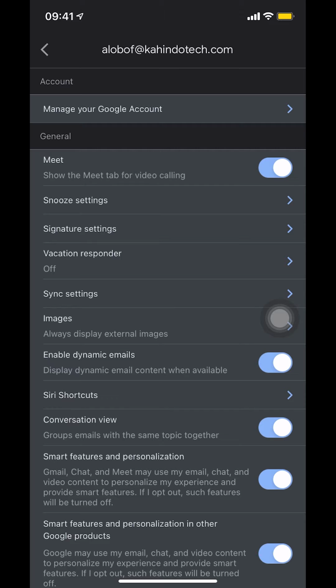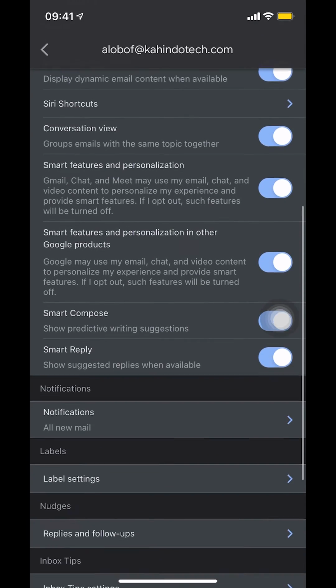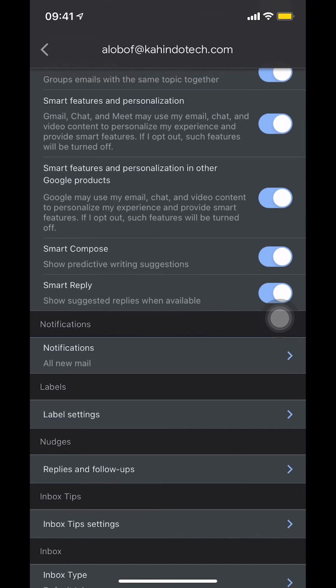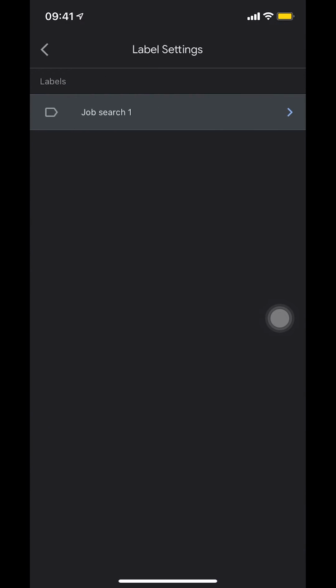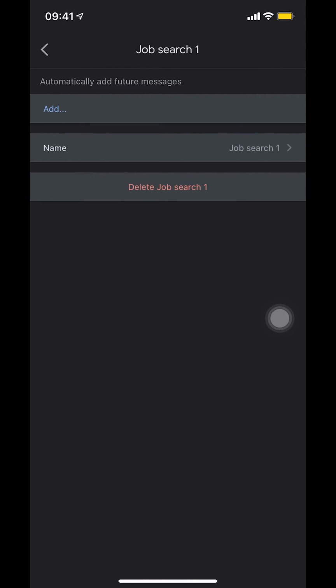Then, once you're on this page, make sure that you scroll down until you find the label settings, and make sure that you tap on label settings right there. Then it will get you here on the labels that you have, and if you have more labels, it will show all your labels. But make sure that you select the label that you want to delete. So I'm going to click on this label right here. Then I'm going to select here, delete job search one.